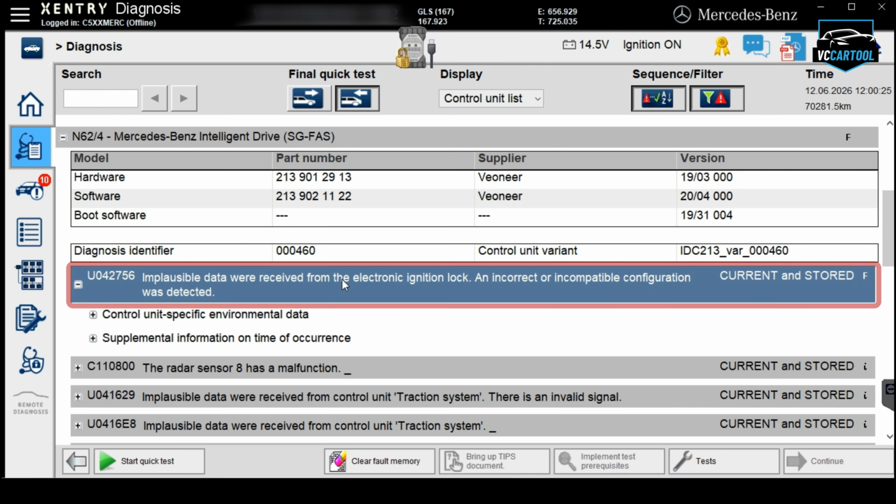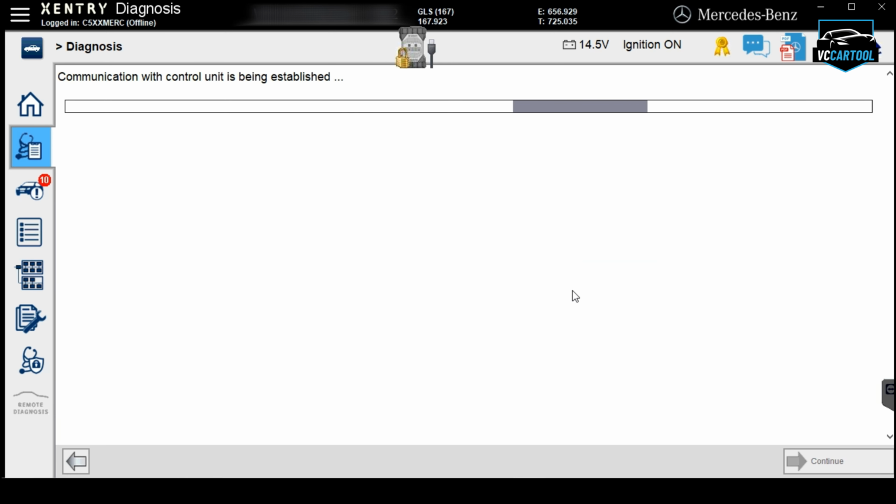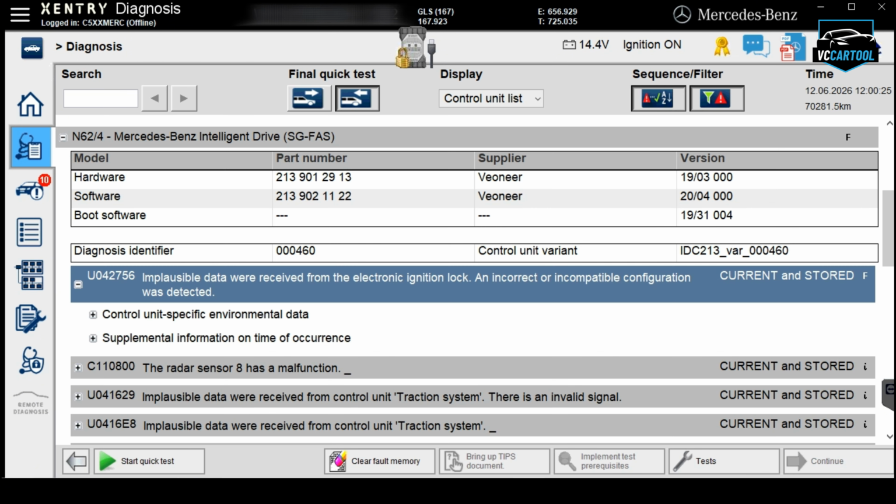Next, U042756 in the Intelligent Drive module, the driver assistance system. U-codes typically indicate inter-module communication faults. Launching Guided Function for this fault. The routine is longer because Intelligent Drive involves multiple sensors.